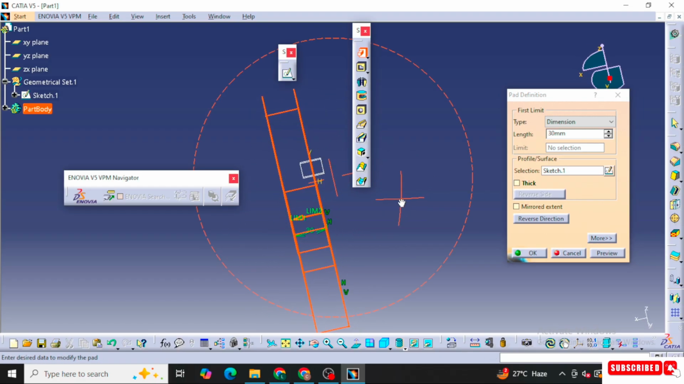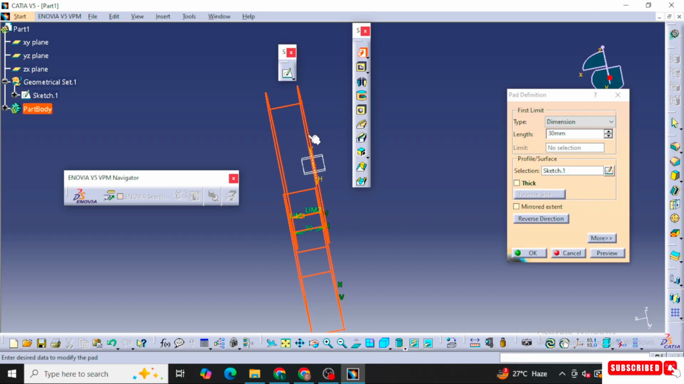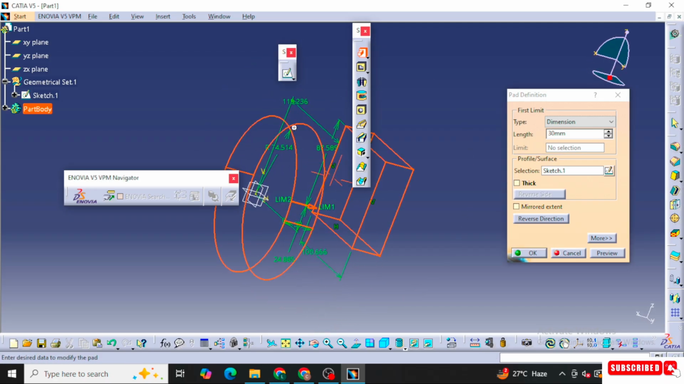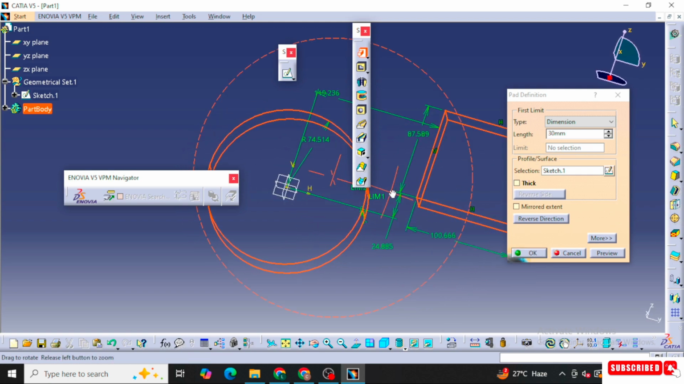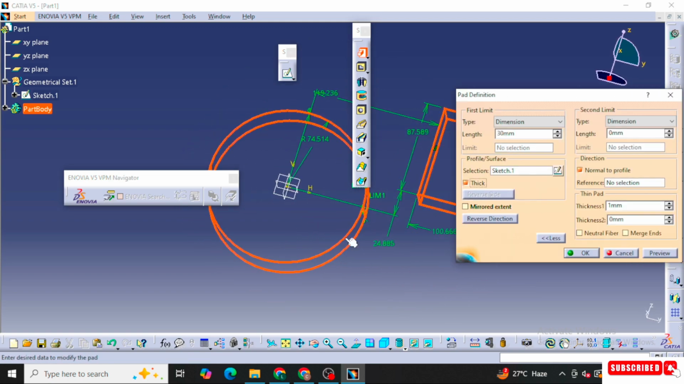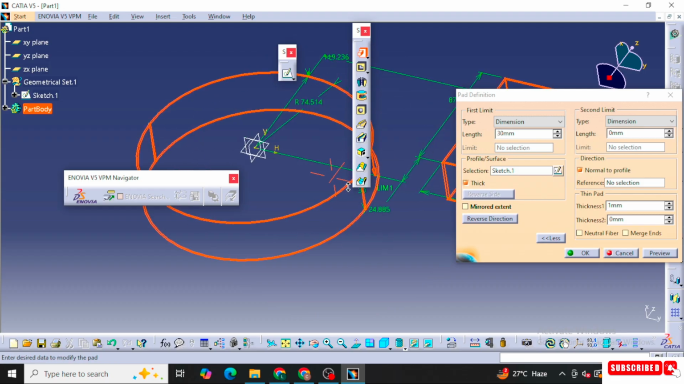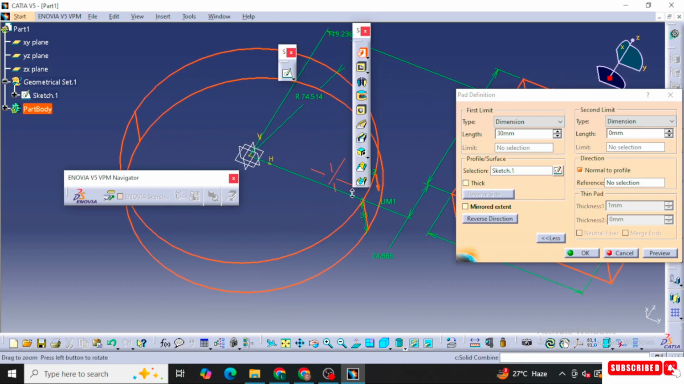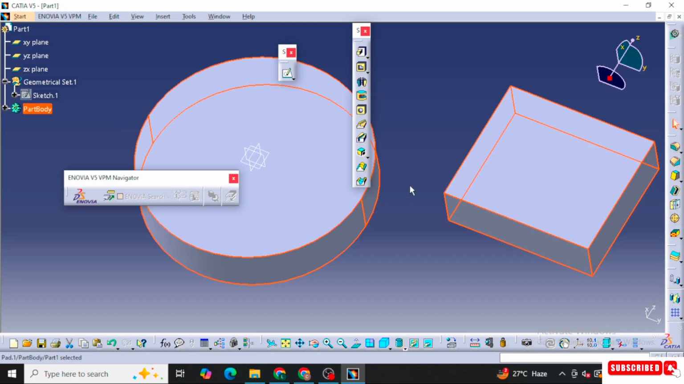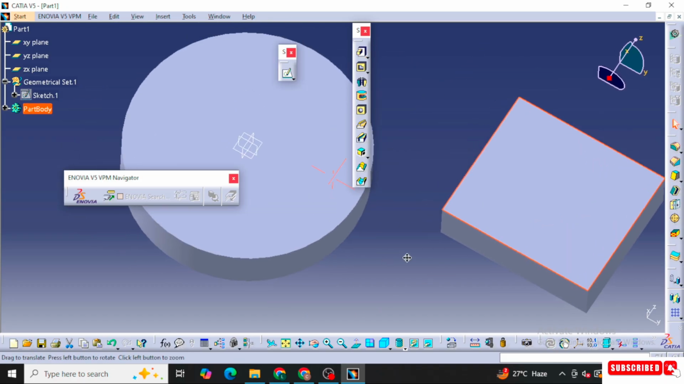If you want to pad on the opposite side, extrude on the opposite side, click on reverse. Reverse direction you can use like this. So this is the right way to use this tool. And if you want to provide thickness, you can also provide it like this, and you can increase the thickness also. Okay, so I'm clicking OK right now. You can see this is going to create into 3D.